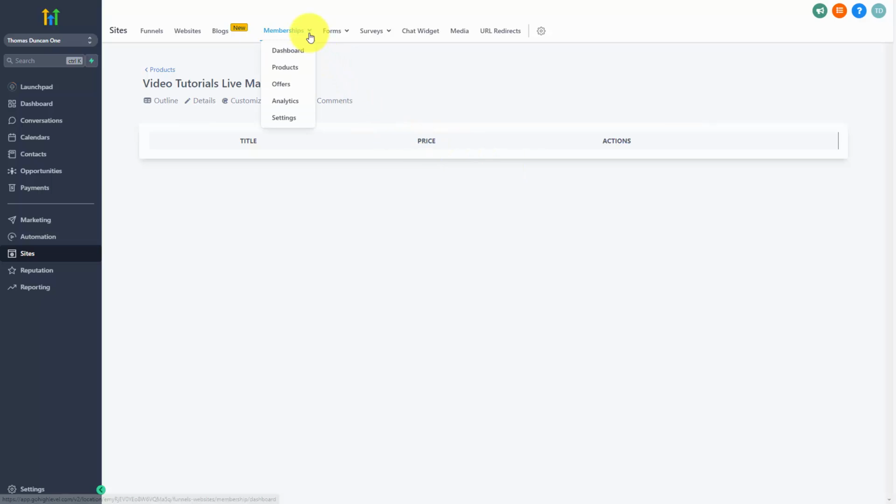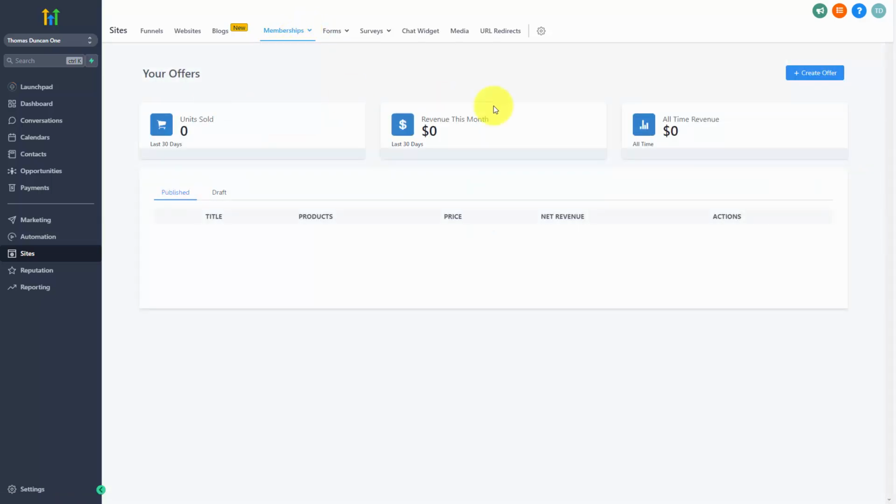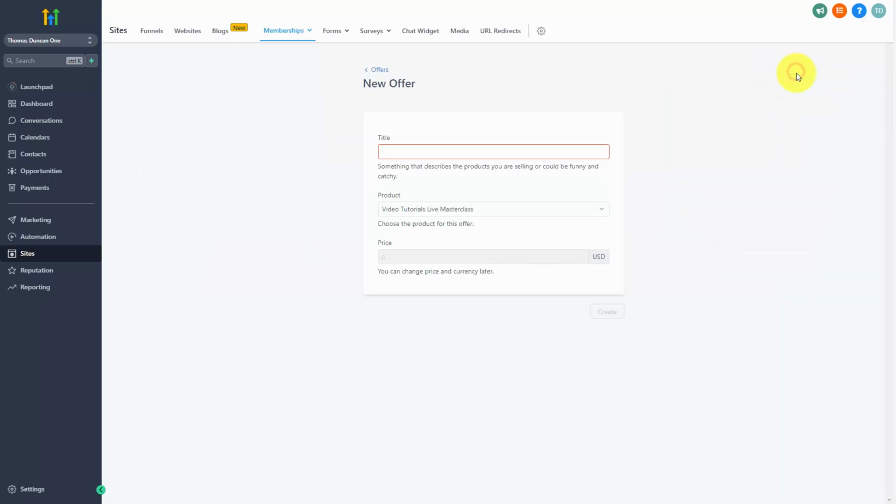So what we're going to do here is go to this area and click on Offers. We are then going to create an offer. We're going to give our offer a title. Now currently, you'll notice here that the price is grayed out because we have not added Stripe to our account. However, if you did have Stripe connected, you would then set your price here in this area.